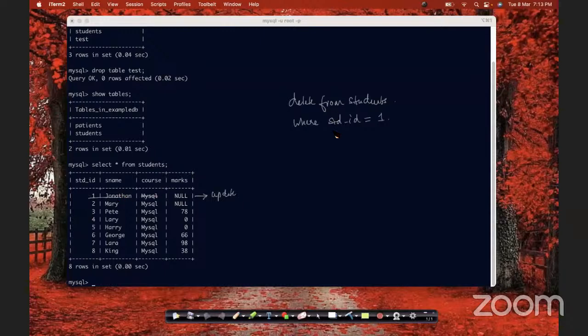I can use any other criteria. I can say where student name is equal to King. So now the last record will be removed from the table. I can say where marks is null. Now which records will go off? If I say delete from students where marks is null, it will find all records where the marks value is null, right? So there are 2 records for which marks is null. So both records will be deleted, right?